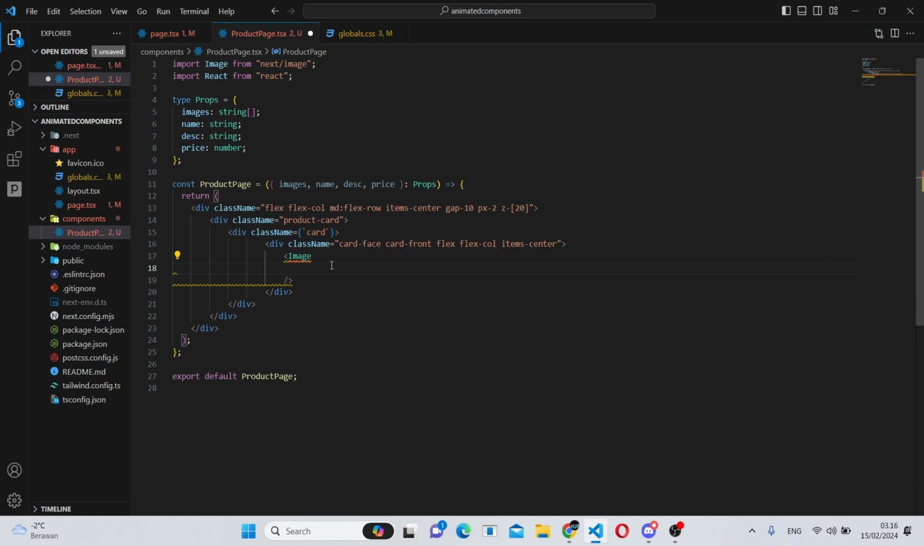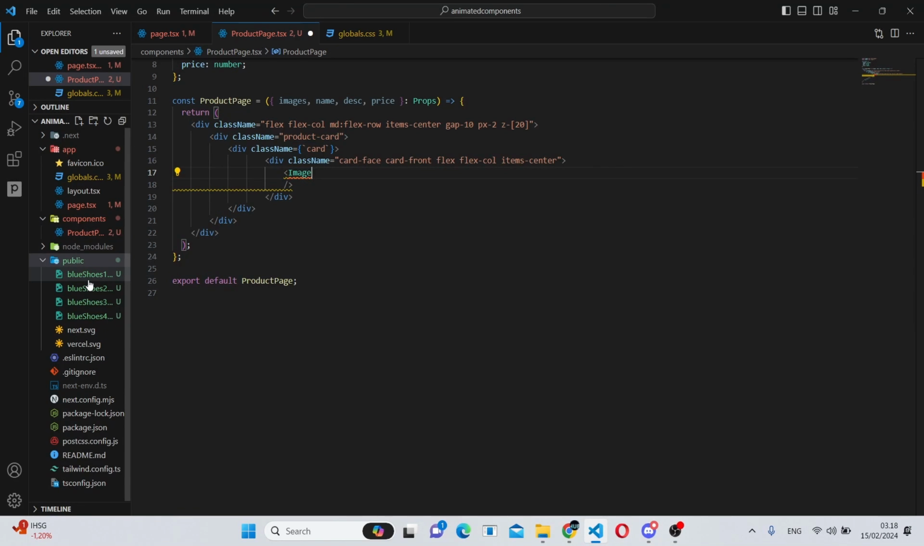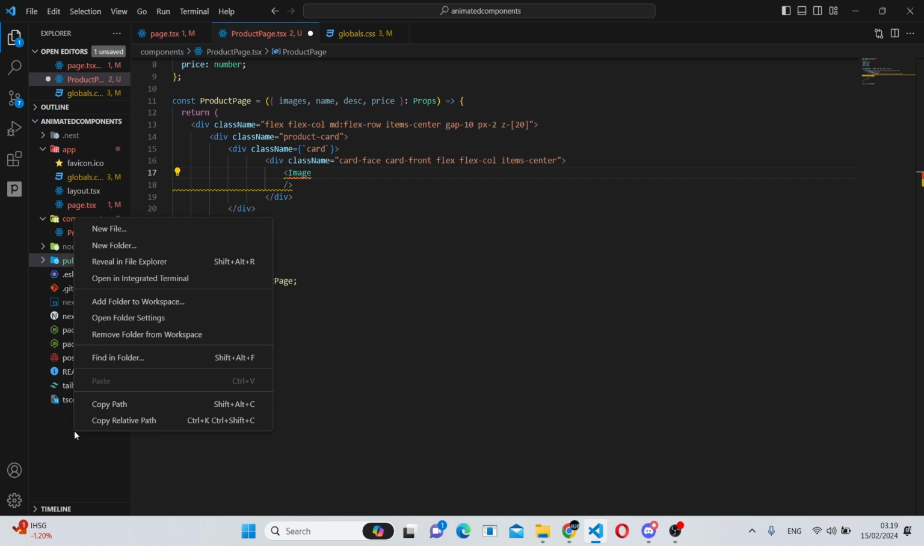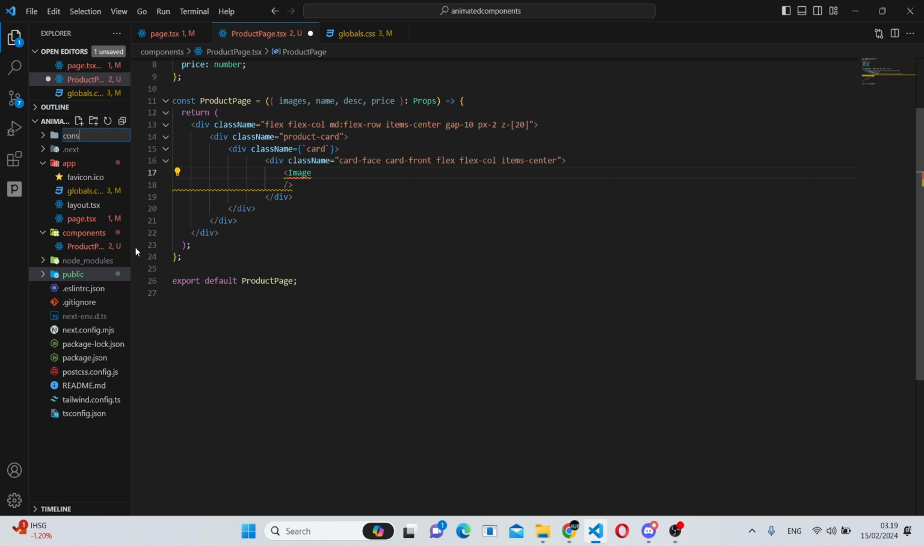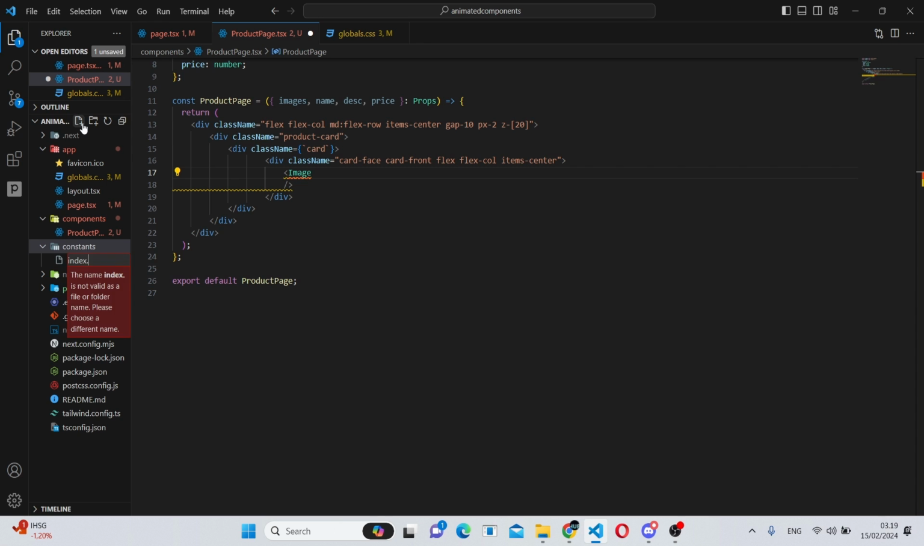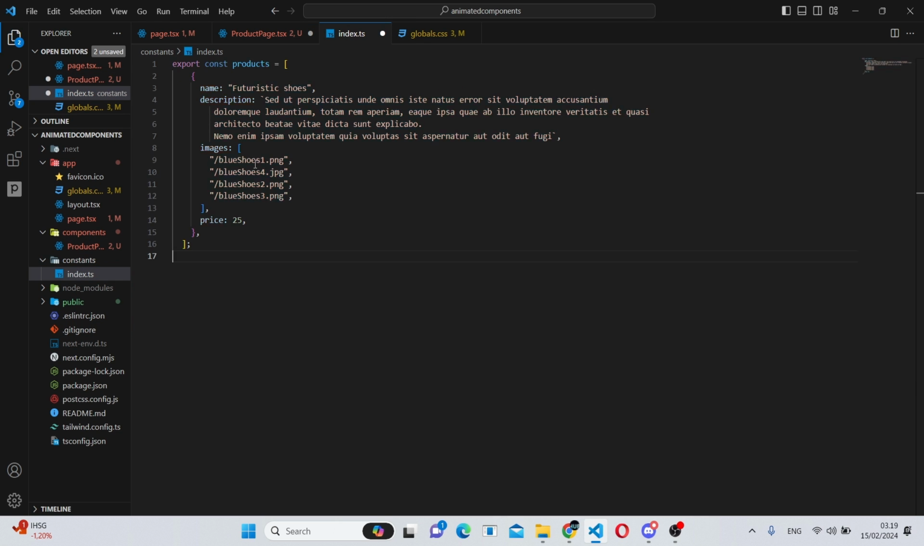But to get the source, we'll need the images. And here are the images. We add them to public, and you can find them in the description down below. Also, let's go into the root of our directory. We can actually close this public folder now. We don't need it. Create a new folder called constants, and create a new file inside of it called index.ts. And here you can paste some constants. So simply some basic data.